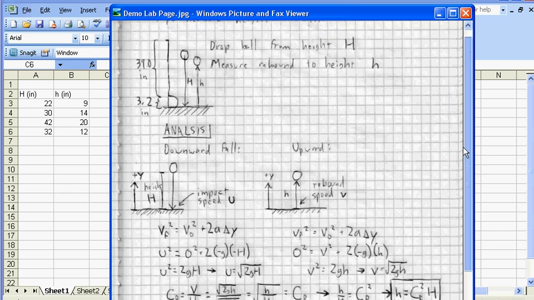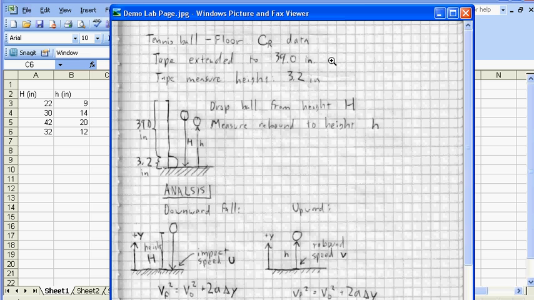So here's what I did. I forgot to put an objective in. I guess I could call this tennis ball floor CR data, so maybe that's the title, but I didn't really say what I was trying to do, so that's probably a mistake.